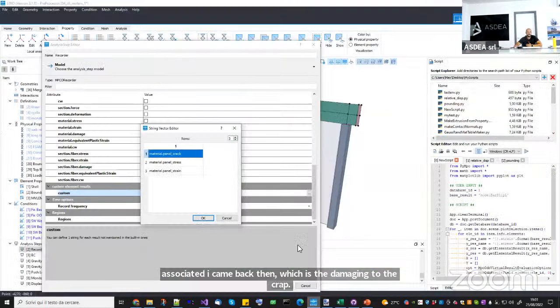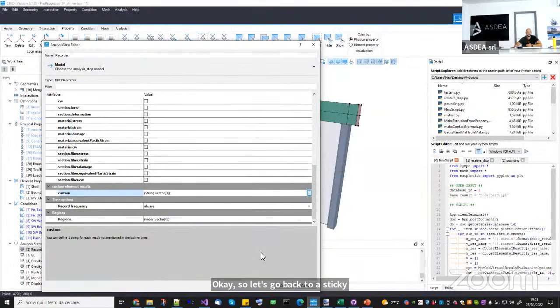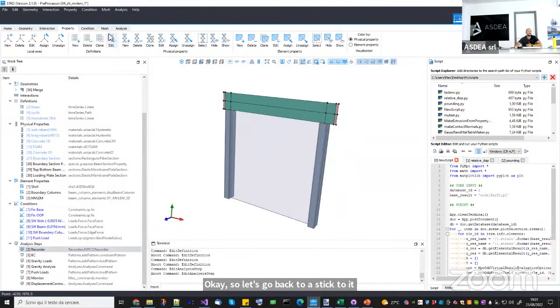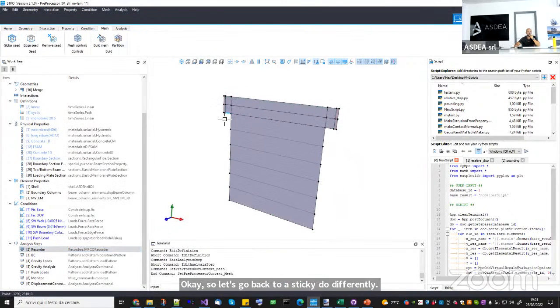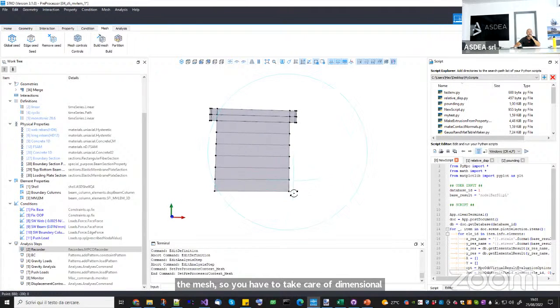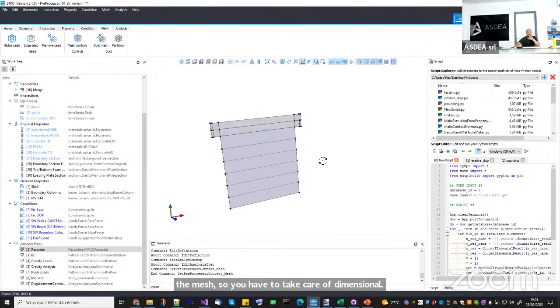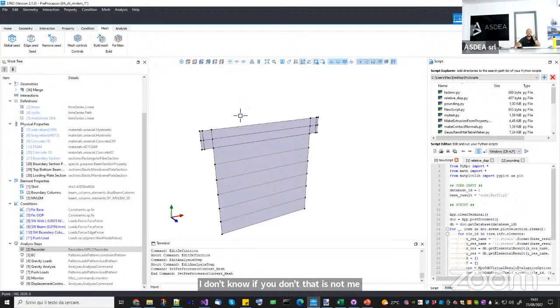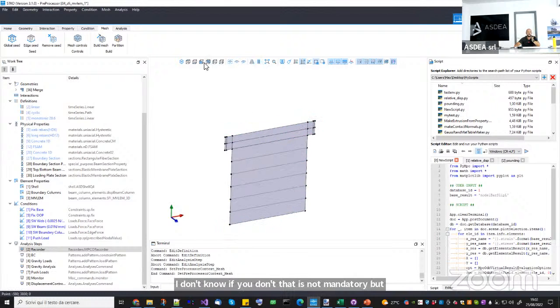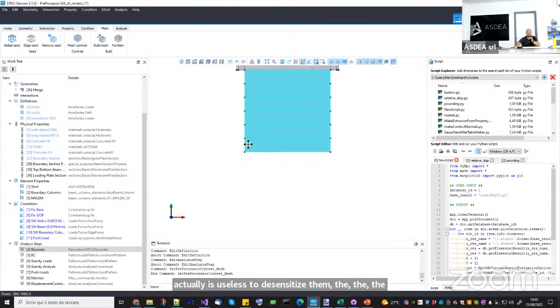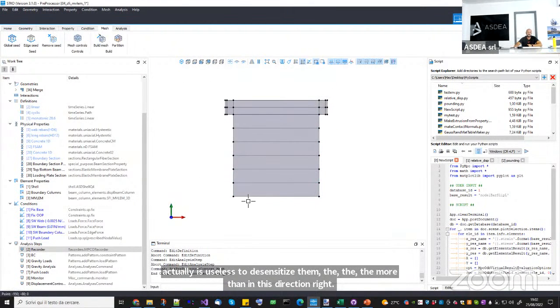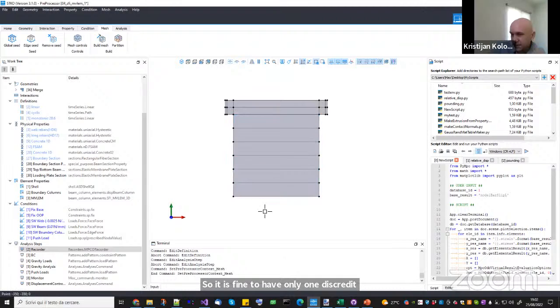Okay, so let's go back to STKO. If I run the, oh, of course, the mesh. So you have to take care of the mesh now. I don't know if you told that it is not mandatory, but actually it's useless to discretize the model in this direction, right? So it is fine to have only one discretization along the width. Yeah.